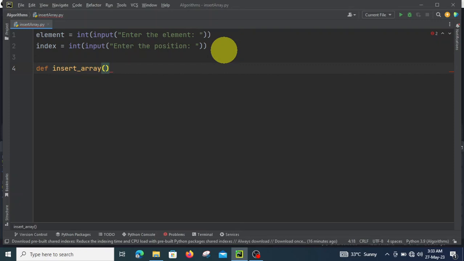The first one is going to be the index or the element, anyhow you want to call it. The index, the element, the list, and the size of the data. Okay.